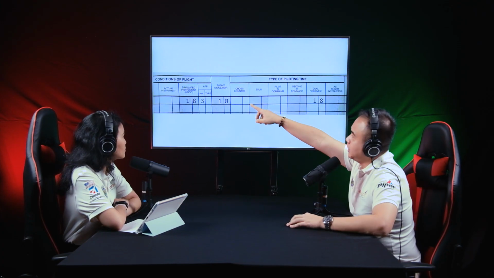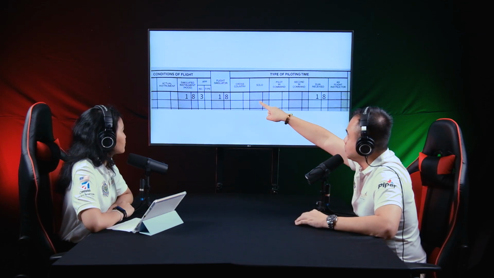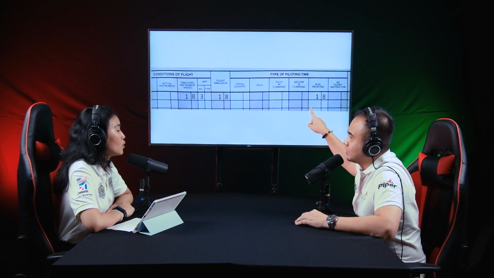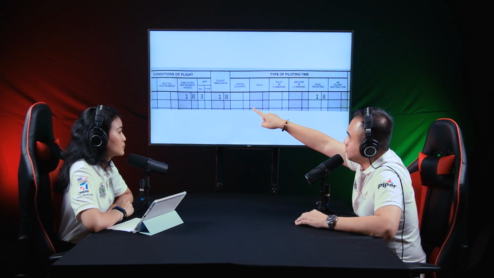Simulated instrument is 1.8 with 3 approaches. Flight simulator 1.8. Okay, that's another problem on that. If you see the top titles, conditions of flight, some examiners don't want to see this. That's why when I was a private pilot, they wanted me to put another empty box here, AATD IFR. Because they don't want you to put that on the simulated instrument, because that's a flight, and the simulator is not a flight.